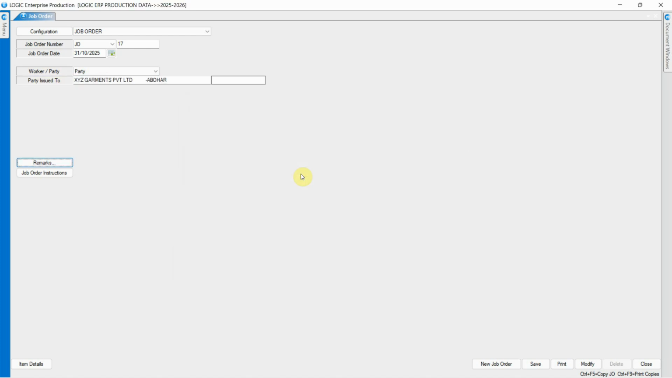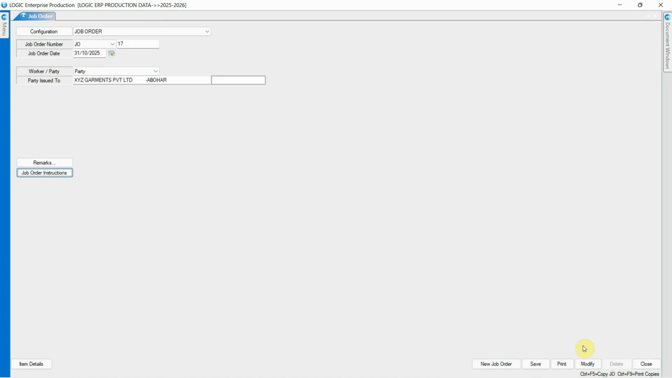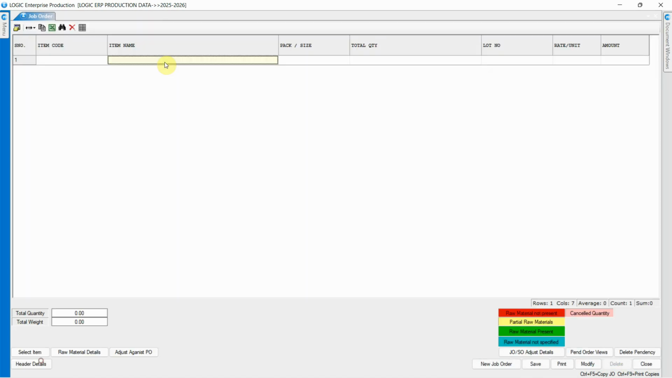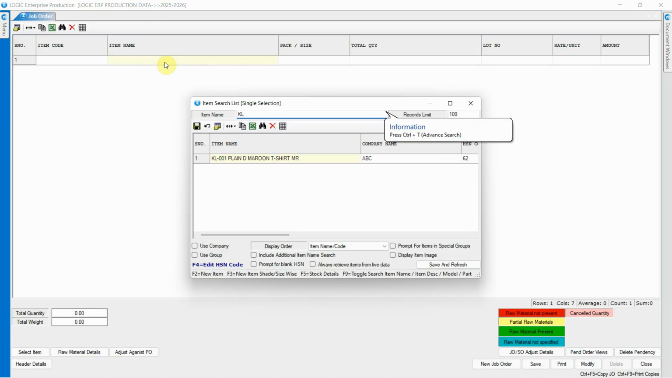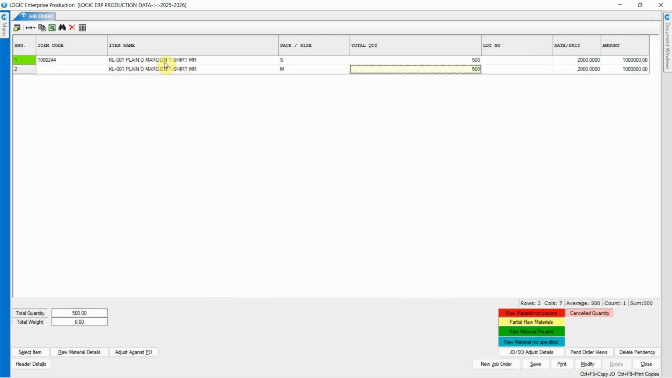You can also include additional details such as remarks and job order instructions by using the relevant options while creating the job order. Now, let's proceed to enter the items to be produced along with their respective quantities.